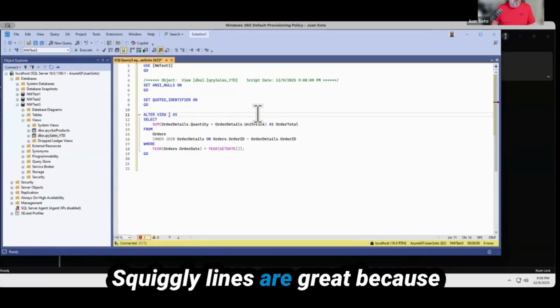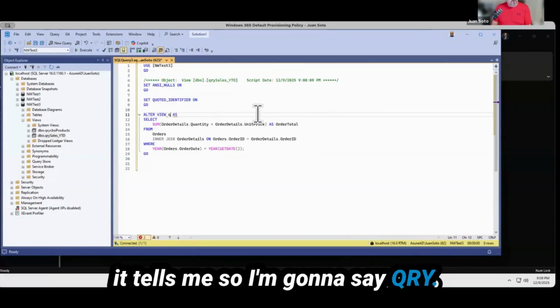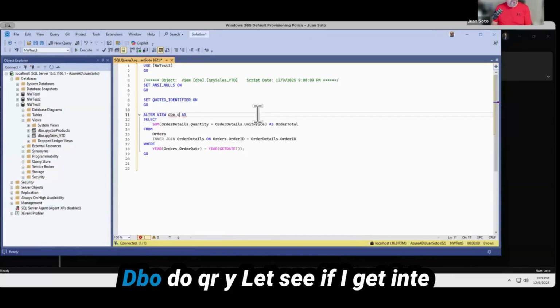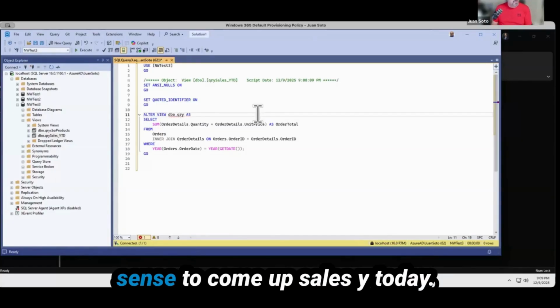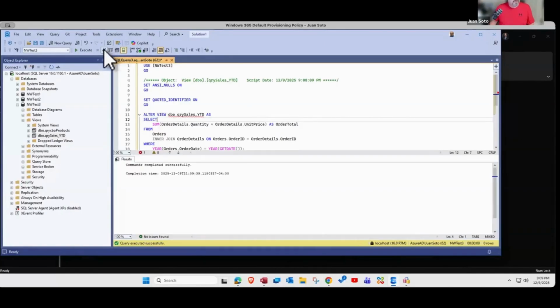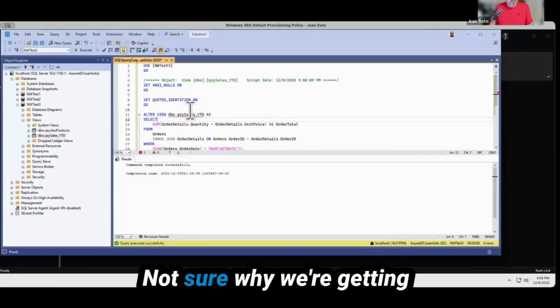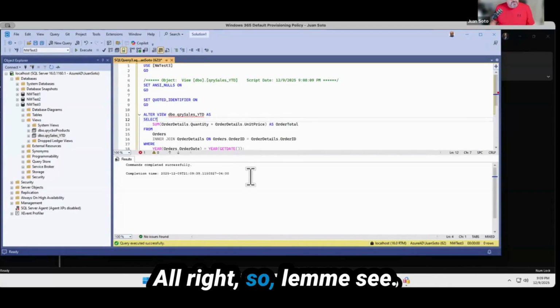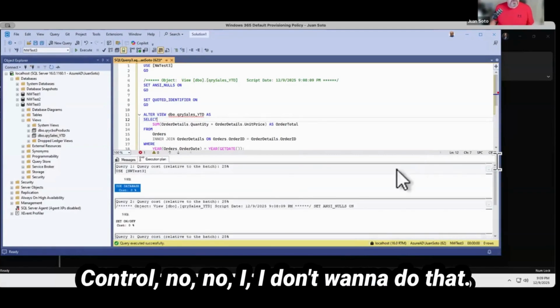The squiggly lines are great because they tell me. So I'm going to say QRY. Let me see, dbo.QRY. Let's see if I get IntelliSense to come up. Sales underscore YTD. Let me check. All right, it's good. Not sure why I'm getting the squiggly there, but when I checked, it was good.